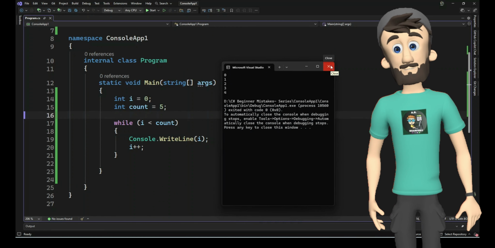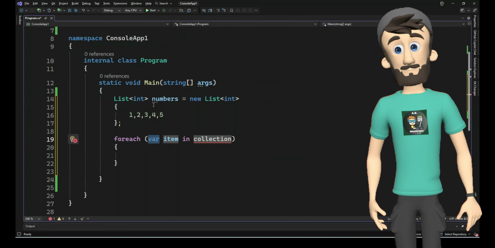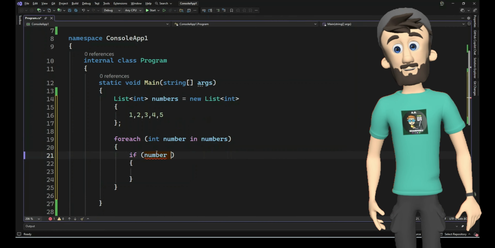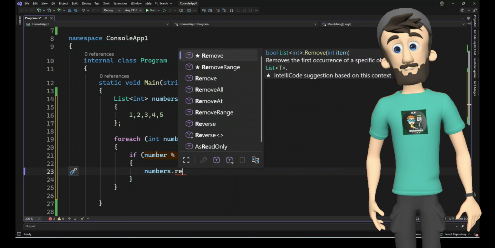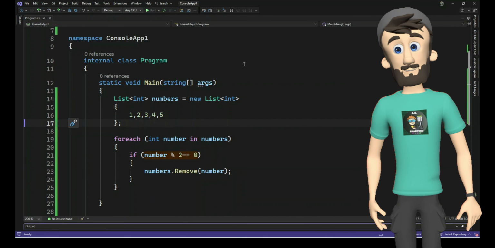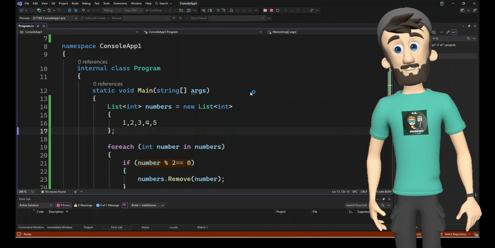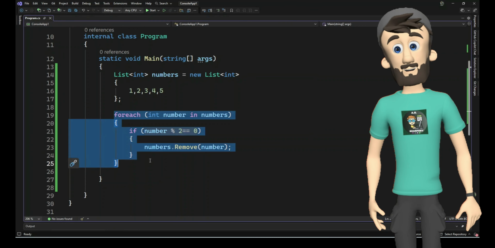Mistake number 3, removing items from a list while using foreach. Now let's look at one of the most common list mistakes. Imagine we have a list of numbers. We want to remove all even numbers. A beginner might write. It looks logical. Find an even number. Remove it. But this causes a problem. We're changing the list while foreach is still using it. C# doesn't allow that. You'll get an exception similar to collection was modified, enumeration operation may not execute.